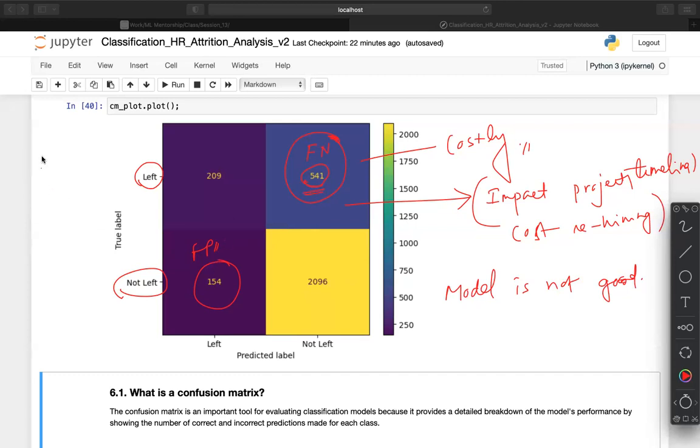So even though the model's total accuracy is about 76%, we are only able to identify, out of 750 people who have left, only 209 correctly. 541 are going undetected by this particular model. So you can say the model is not that good, not very useful for deployment.